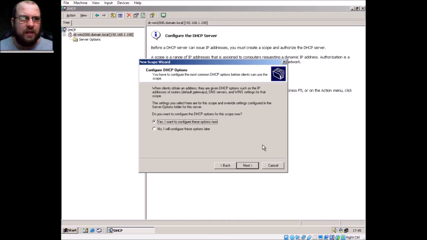So this kind of gets around it, but I know this is the corporate environment anyway, so you should make a range with the amount of PCs that you have. When clients obtain an IP address, they are given DHCP options such as the IP address of routers, default gateways.